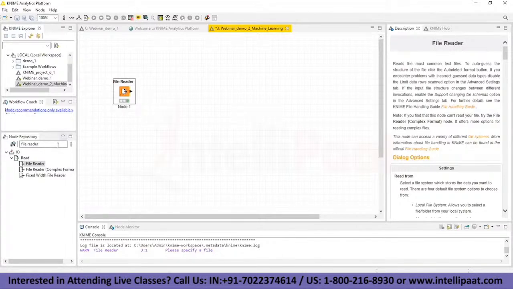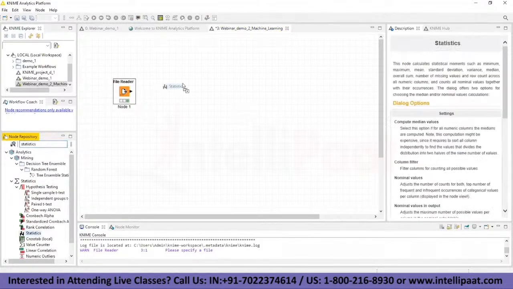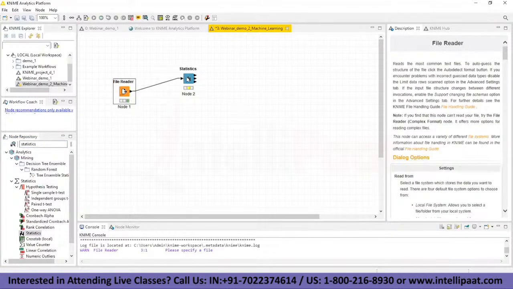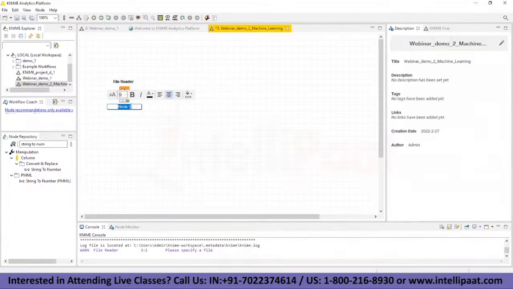For analyzing it, let me search for the statistics node. Yeah, let me put it over here, right? Now I'll simply connect it. Let me configure it. Fine. So now guys, I also want to know the median of the data, right? So let's say I want to include both the columns. These are the columns in my data set. I can easily choose which columns to include for computations. Let me also change the name, as I will be importing salary data, right?